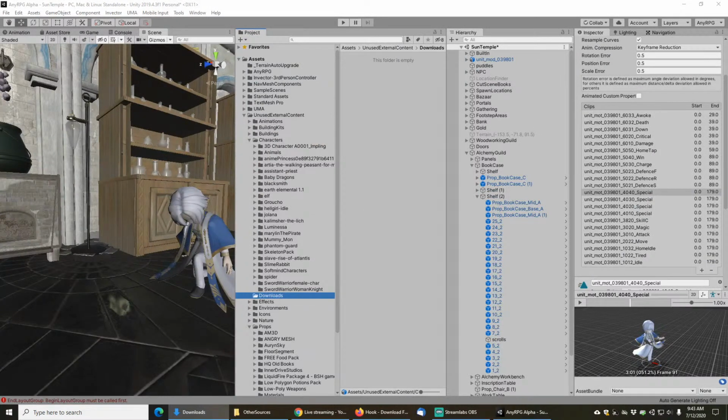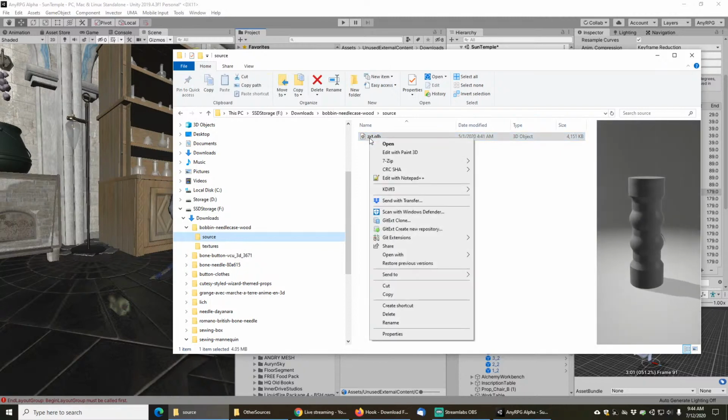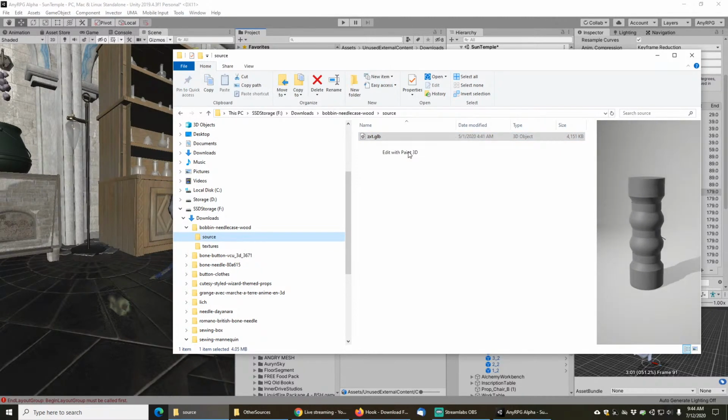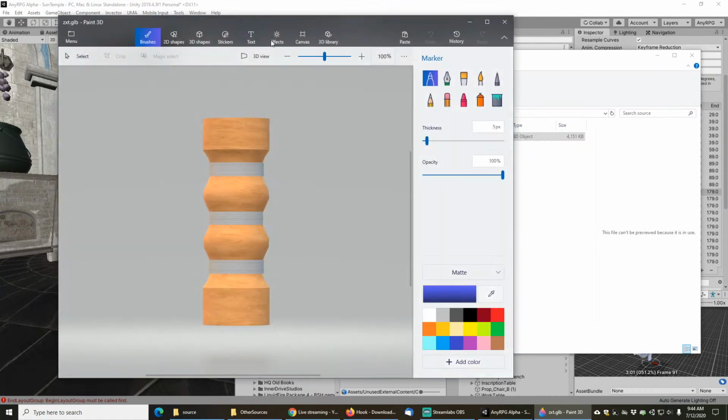The next thing that I have to import is this Bobbin Needlecase-wood. If we open this up, we'll see the same thing, a source folder here. And what happened is Unity isn't going to show us this, because this is actually a GLB file, and Unity doesn't import these directly. So we're going to right click on this and go edit with Paint 3D. That's right, Paint 3D to the rescue.